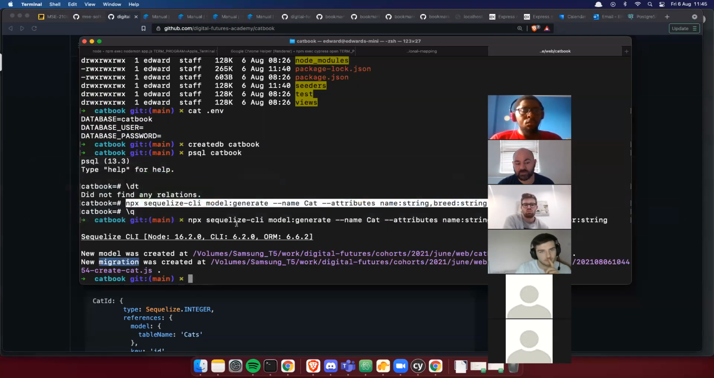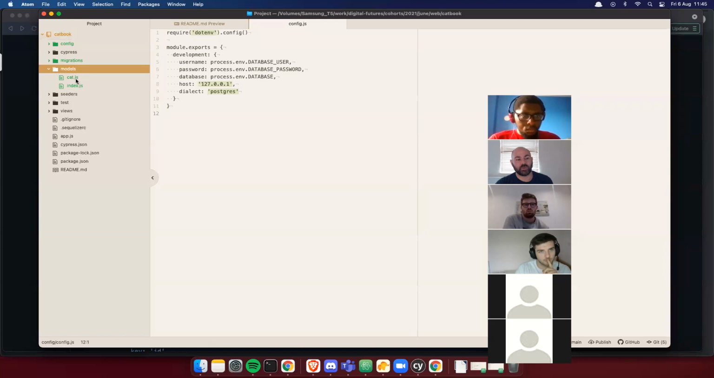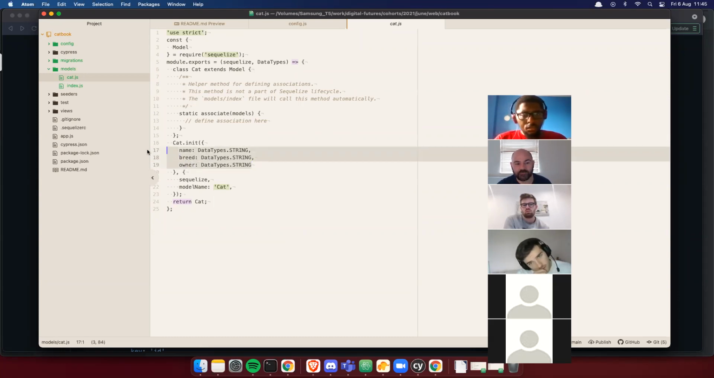All right. So rather than writing this all by hand, you can use code to do it all for you. So we created a cat.js. This is what happened when we generated it. Again, a little bit more complicated than the way that we were defining it beforehand. But the only thing we need to worry about is making sure it has the right properties here: name, breed, and owner, and they're all string type, which is fine.